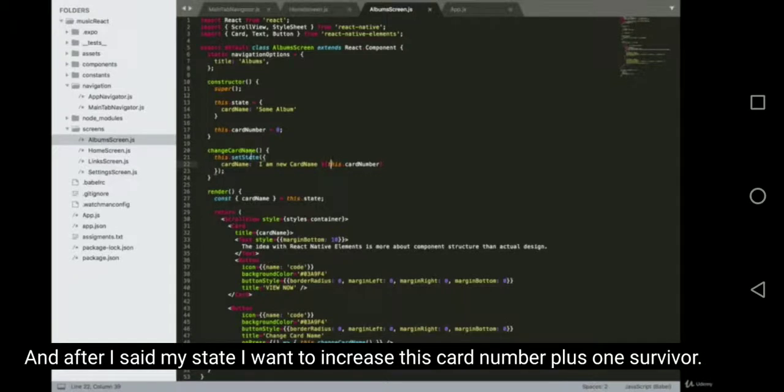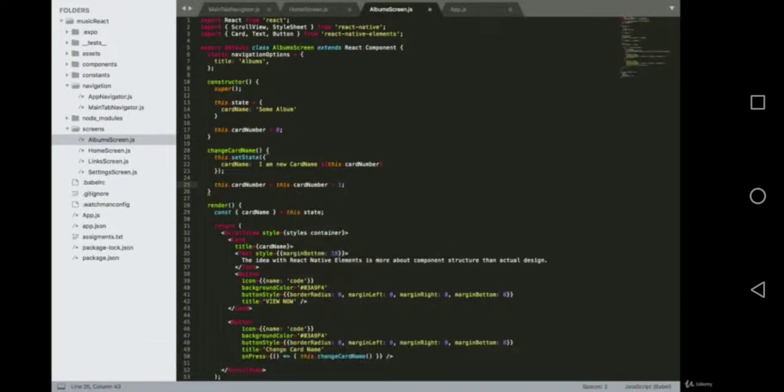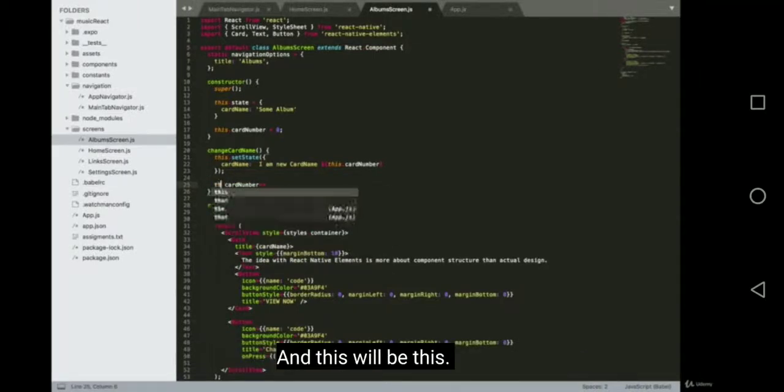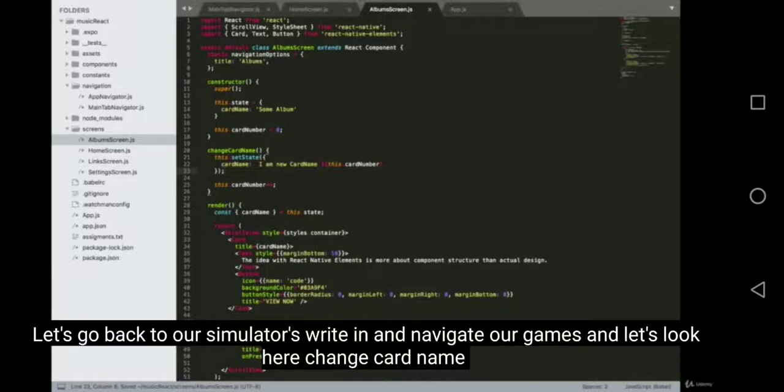And after I set my new state, I want to increase this card number by 1. So right here, this.cardNumber equals this.cardNumber plus 1, or you can just simply do this.cardNumber plus plus. So this.cardNumber++. Okay, let's save everything. Let's go back to our simulators.